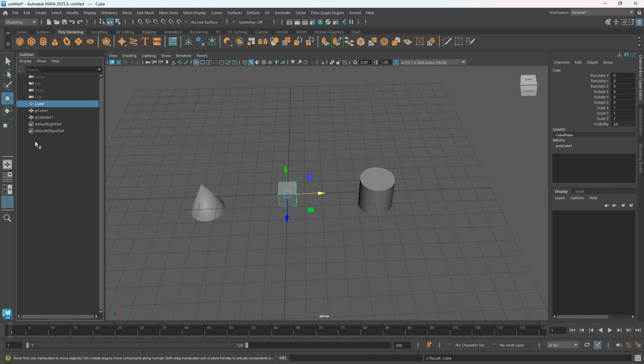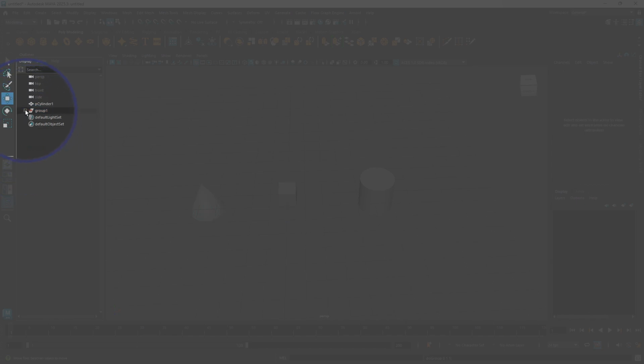Now, if you want to group, you have two ways of doing it. You can select two items from the outliner and hit Ctrl G, and that is going to group it. Now, when you group, you are going to get this little square and a plus icon inside of it, telling you that you have two objects inside of this group. And when you press that plus icon, you are going to see the cube and the cone.